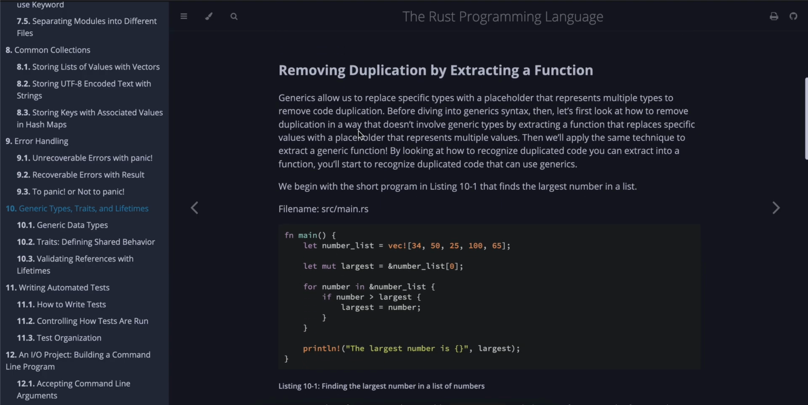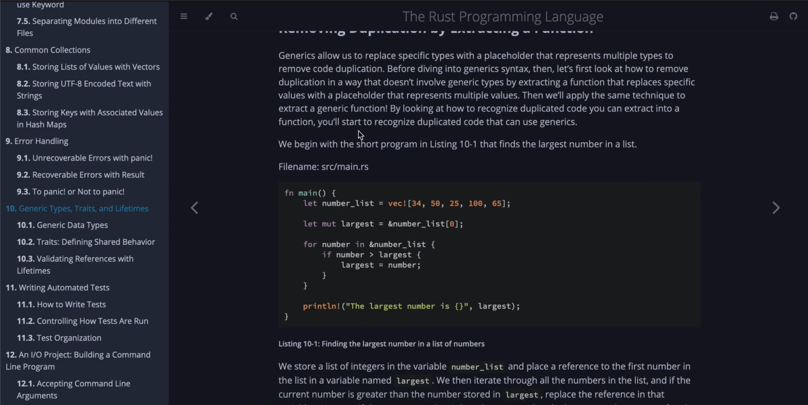Removing duplication by extracting a function. Generics allow us to replace specific types with a placeholder that represents multiple types to remove code duplication. Before diving into generic syntax, let's first look at how to remove duplication in a way that doesn't involve generic types, by extracting a function that replaces specific values with a placeholder that represents multiple values. Then we will apply the same technique to extract a generic function. Let's look at how to recognize duplicated code you can extract into a function. You will start to recognize duplicated code that can use generics.